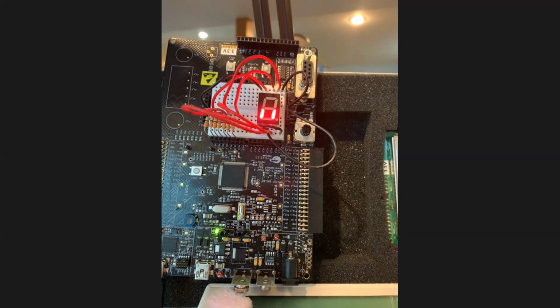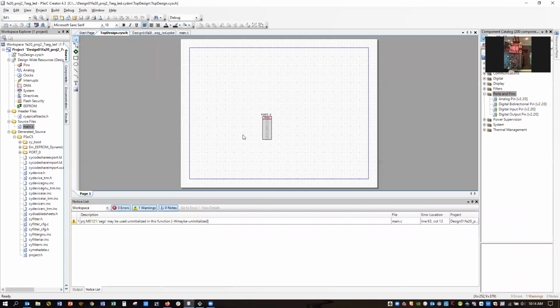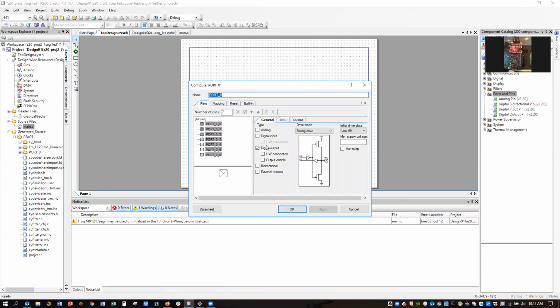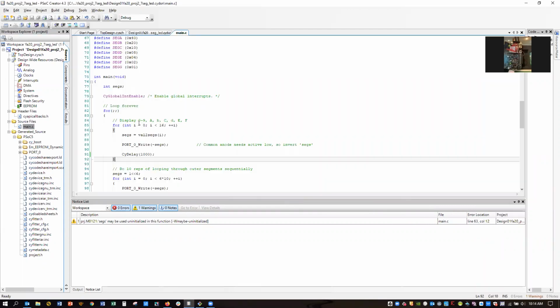So what I'd like to do now is just to talk a little bit about my design. Let's look at the schematic. There's really not much to it. I just have an output port with 7 pins. And there's nothing there, just uncheck hardware connection and so forth. You'll all figure that out. And then the code is very straightforward.